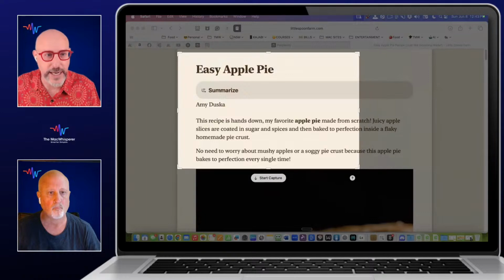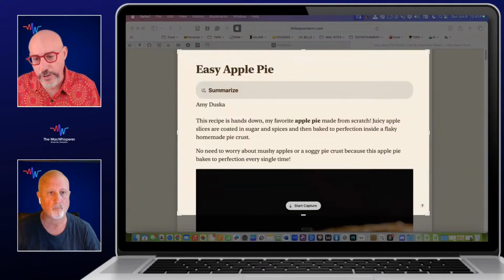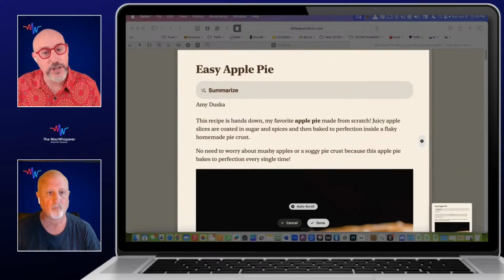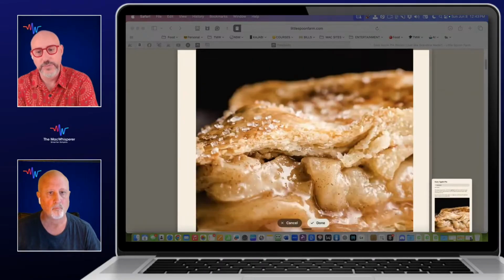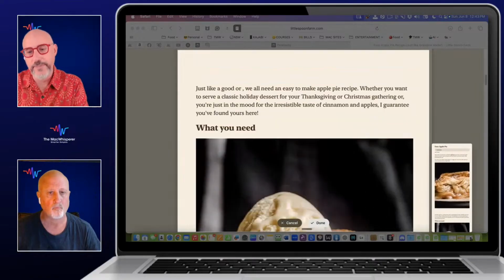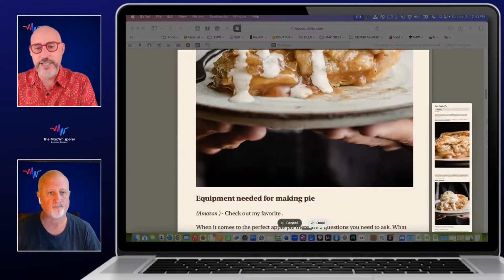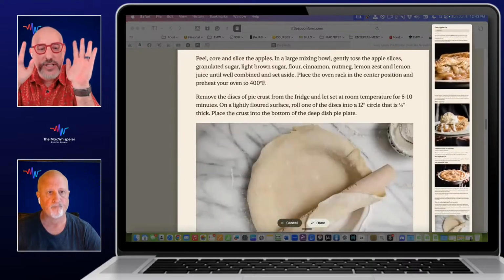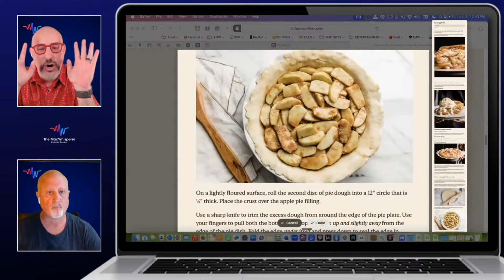Okay, you're going to make it. Got to do it. This is because I turned it off earlier. I'm going to click Start Capture, and I'm going to click Auto Scroll. See on the right side what it's doing? It's scrolling across this entire document and capturing all of it. I don't even have to use my hands. I'll let it get the entire thing all the way down.